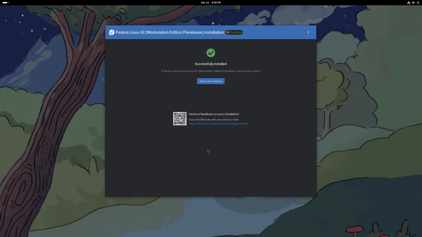And as you can see, the install did finish. If you ran into any issues, they give a QR code that you can scan with your phone and provide that feedback. Or if you didn't run into any issues, just scan it and provide them feedback, say it was awesome. Let them know how you like the new installer. But what I'm going to do now is I'm going to click on this exit to live and then shut this down, and then I'll meet you back on the first login.